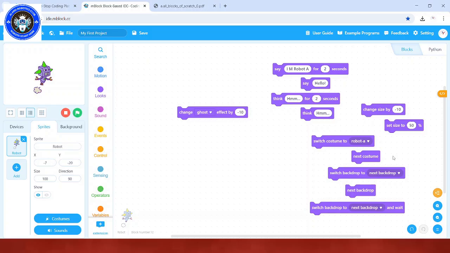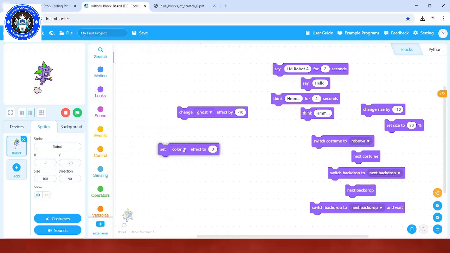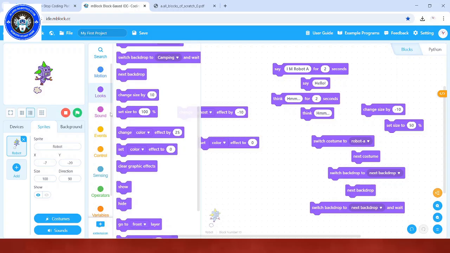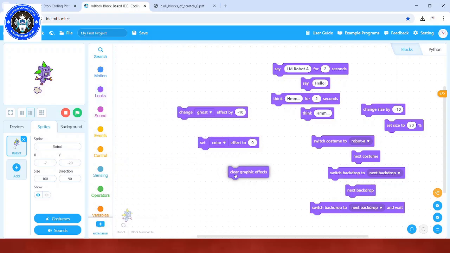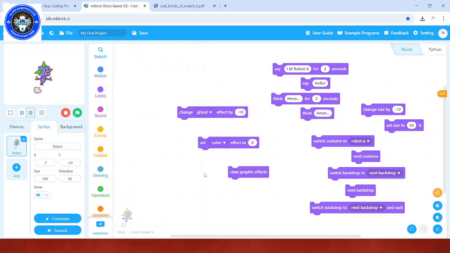Hello kids, welcome back. We are going to look at effects a little bit more. Now we have set effects to, and we are also going to get clear graphic effects. So we used the change color by effect, set colors to, and clear graphic effects.